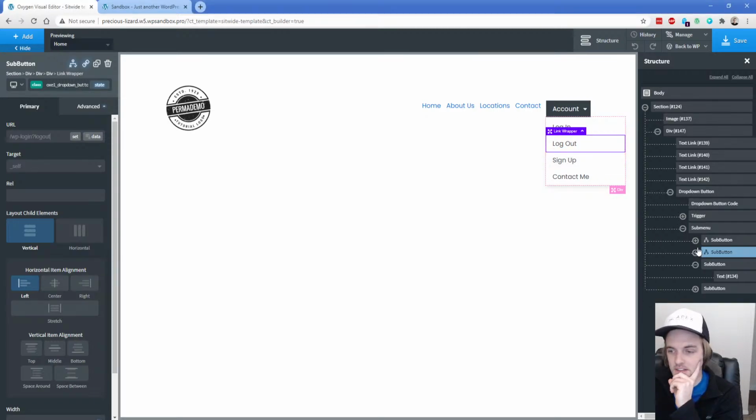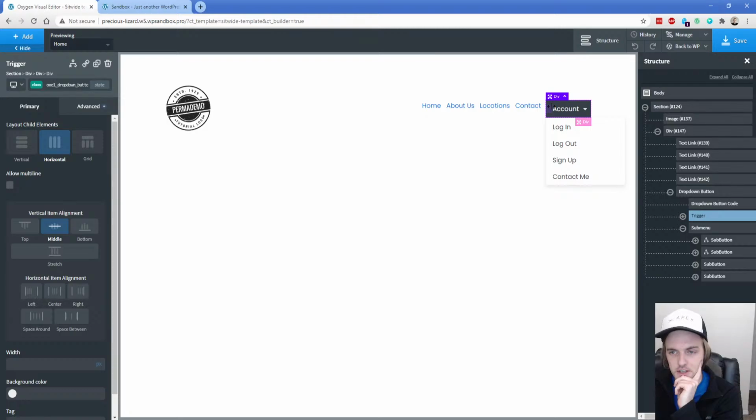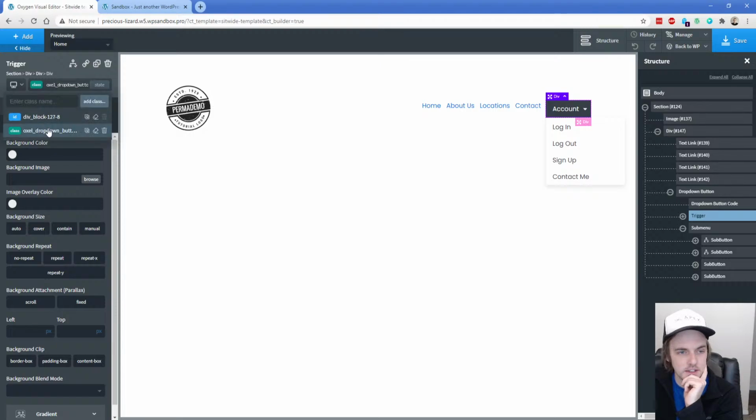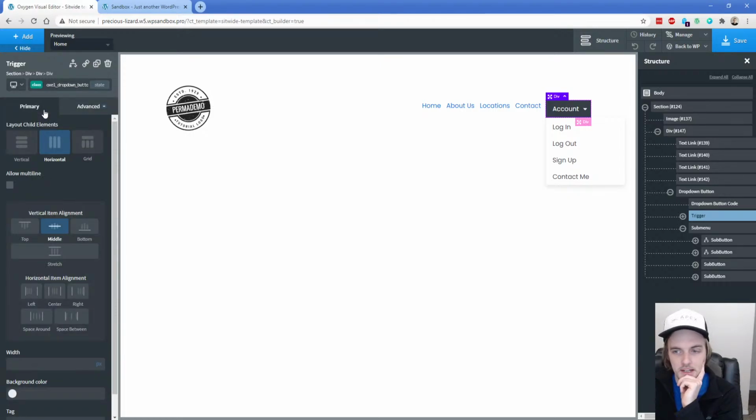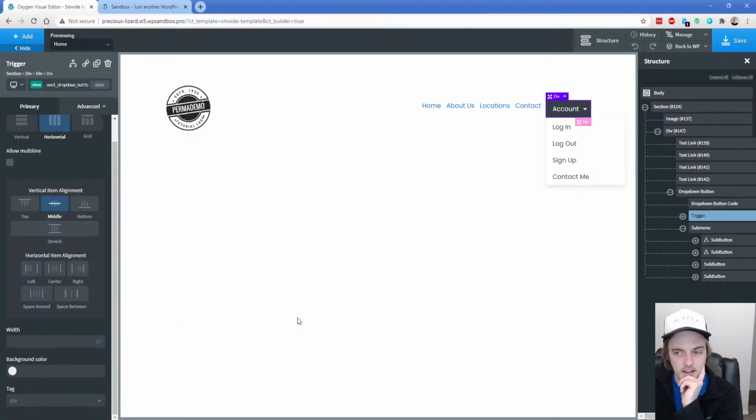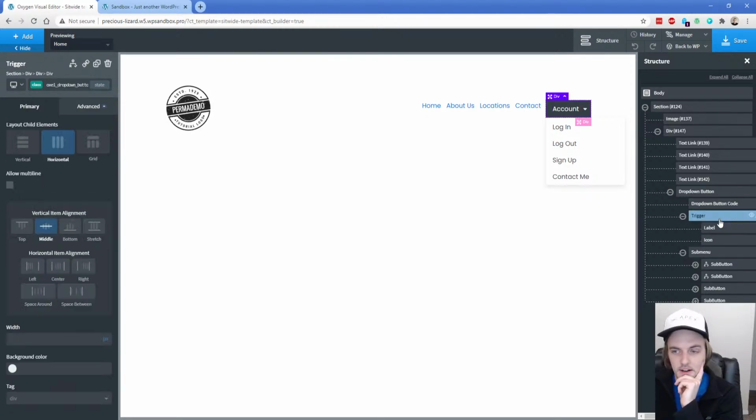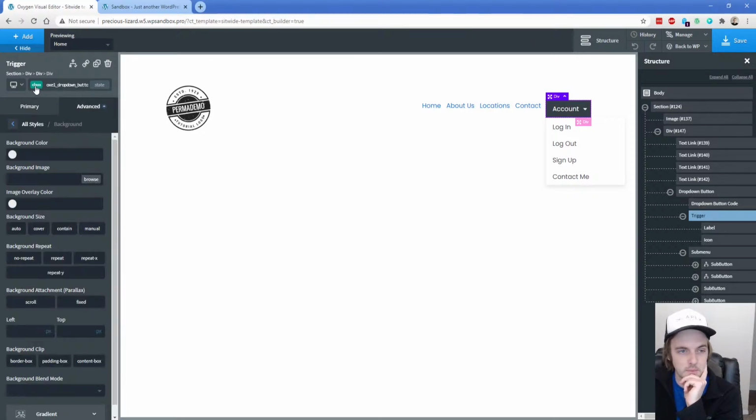All right, so log in, log out. Yeah, so basically that's what I would do. I'd probably change this button to be something a little bit more interesting looking. Where is the color on this? So Oxel drop-down button. Where is that coming from? So the label is our gray color. The trigger doesn't have a background color set.